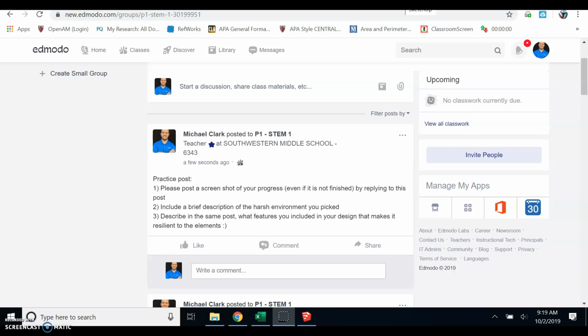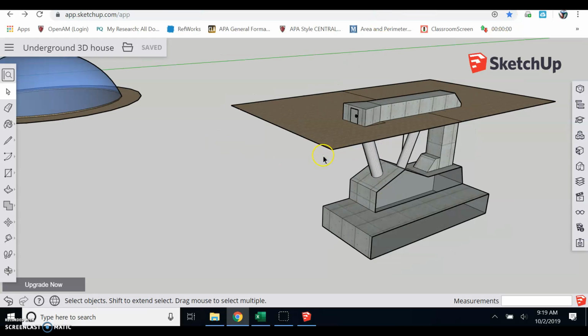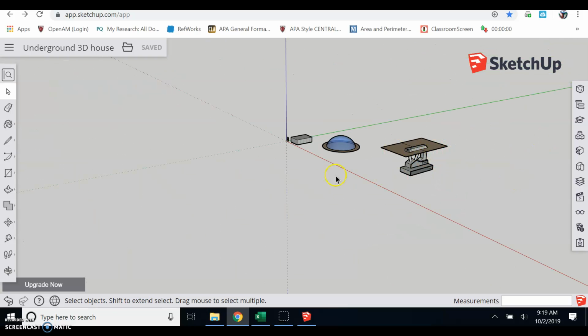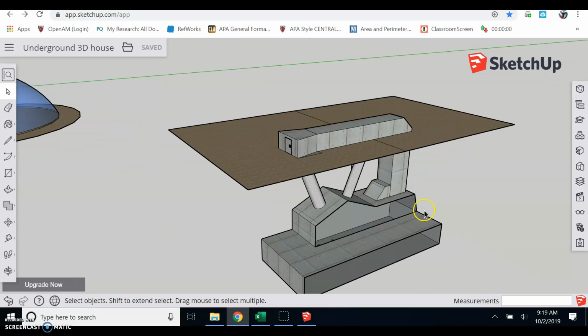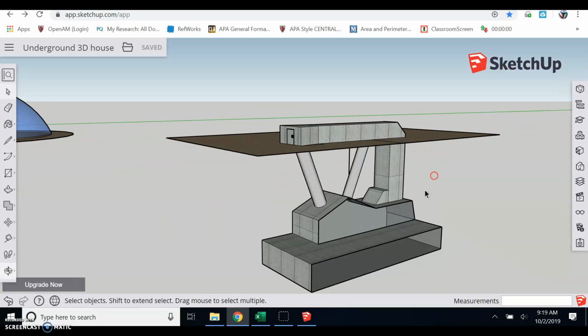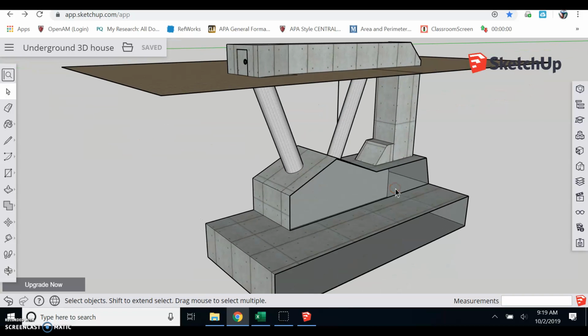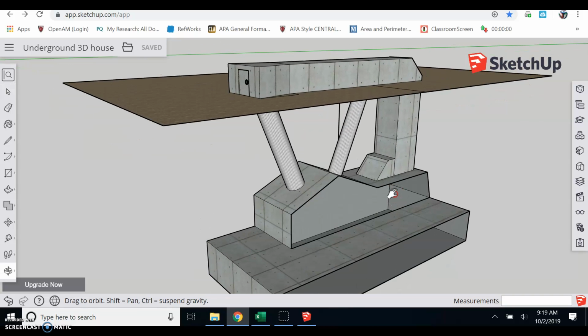So you're going to take your SketchUp model, and you want to get a good view of it. If you're zoomed way out here, when you take a screenshot, it's going to be very, very small. So you want to try and zoom in and orbit around till you get a very good view of your model, and try and get as much detail as you can.